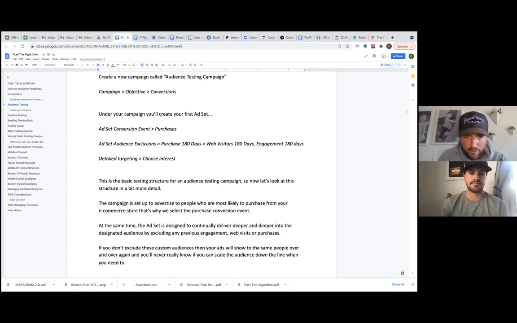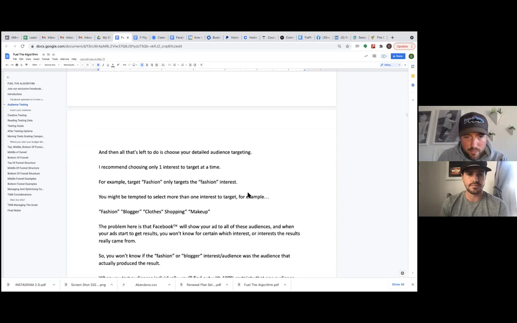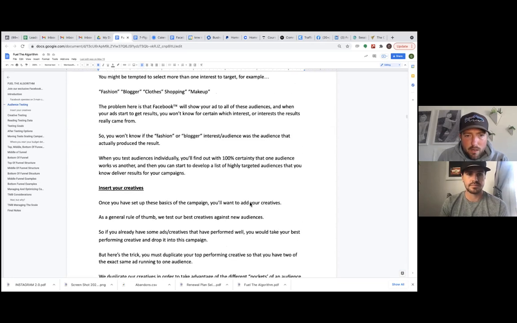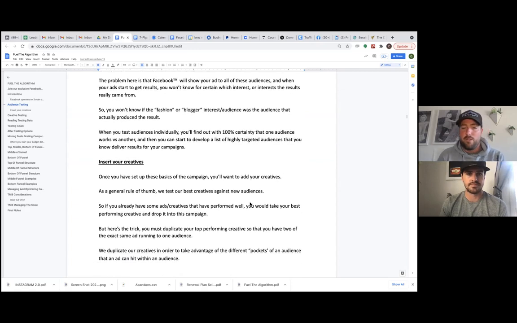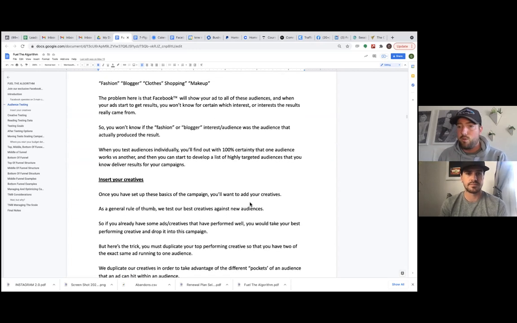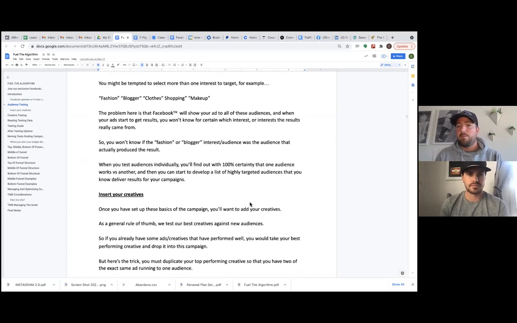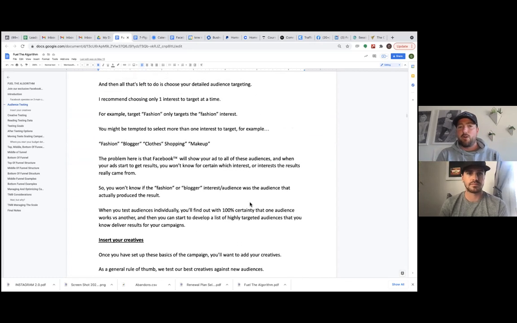Cool. So Cole, if you want to scroll down a little bit here to the next set. Right here is what I wanted to talk about a little bit, the individual interests. So again, as I mentioned before, we always pick one interest. In the detailed targeting, we're going to do fashion, right? And then we would duplicate that ad set, and then we would do blogger as the detailed interest in the next ad set. So very quickly, if you wanted to test 10 different audiences, that would be 10 different ad sets going out there, and you're testing those interests individually.